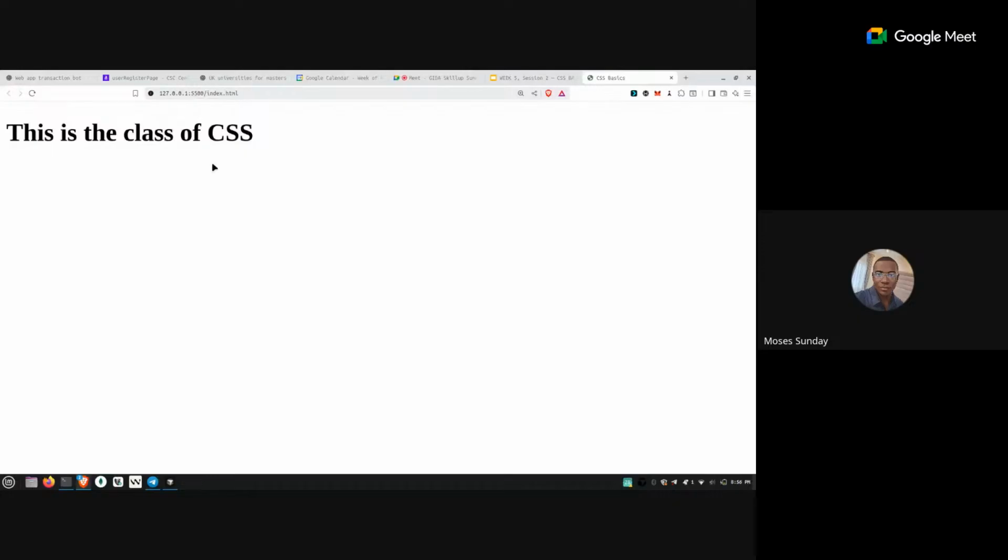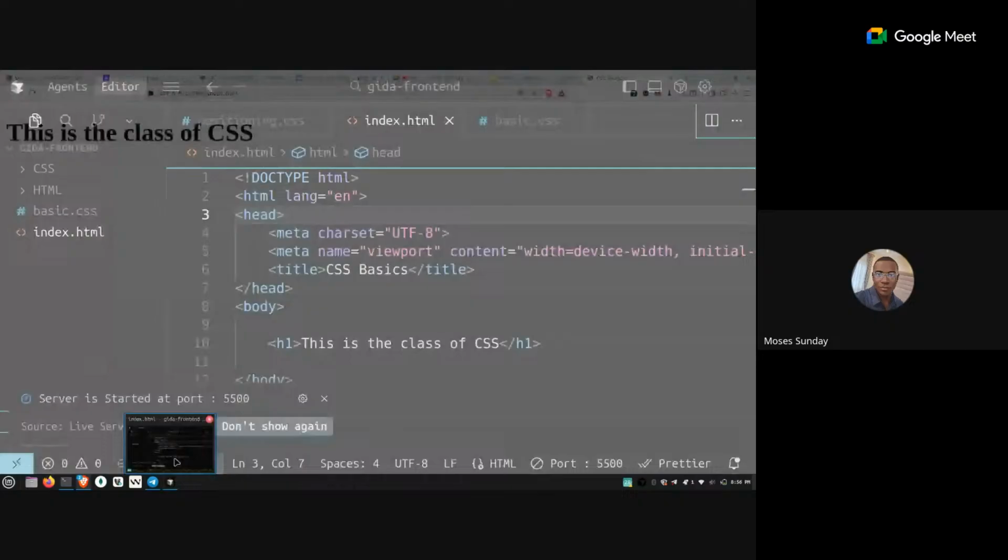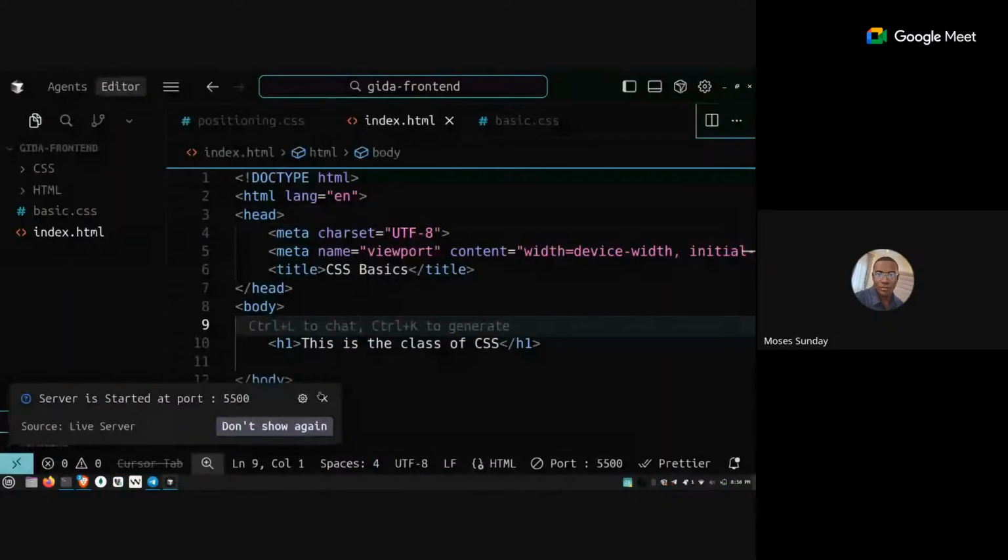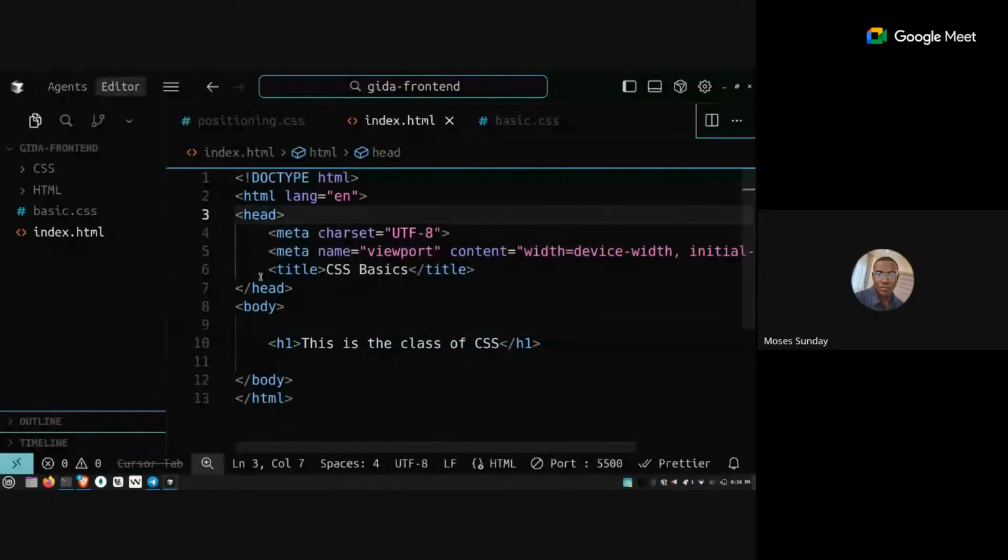Remember, we are still looking at the selectors, CSS selectors. So we're bringing in HTML and CSS together so that we can have a better understanding of how things work, right? So back to my code editor here. Before we start styling, we need to know that there are three different ways in which we can connect our CSS with our HTML file.